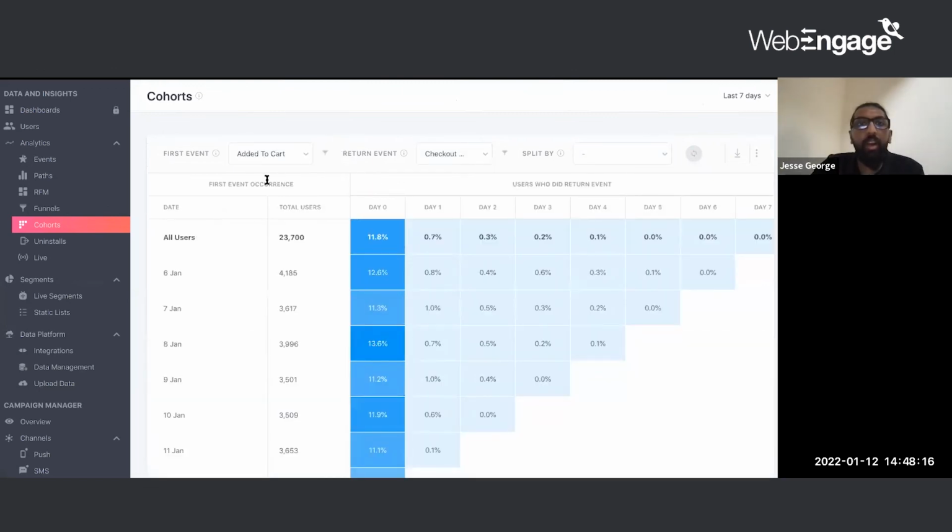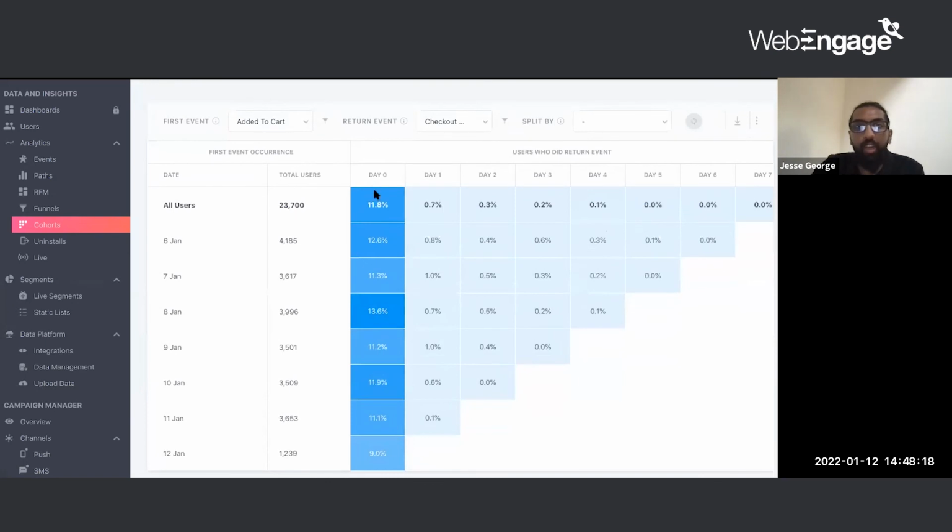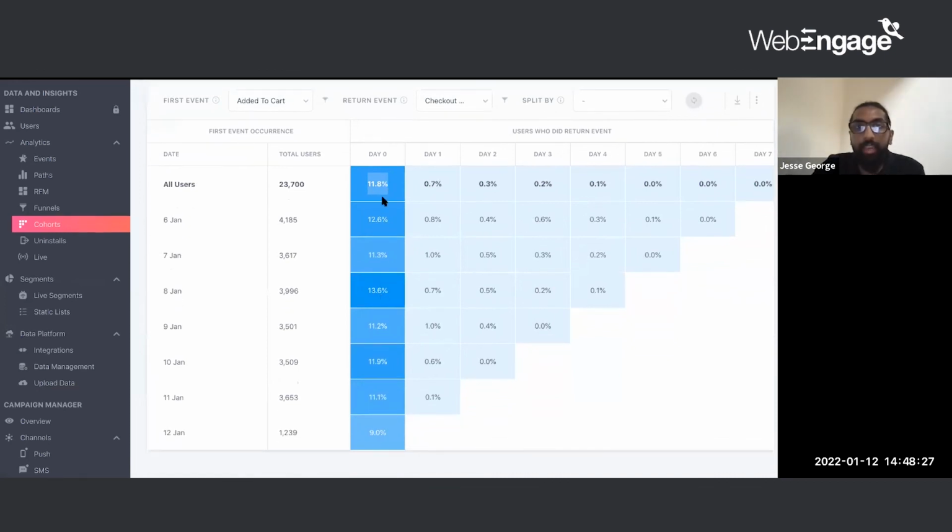So if you look at it, people who have added to cart, only 11% of them actually go ahead and do a checkout completed on the same day. So that means you definitely have 89% of your user base that can be reached out to and basically optimize for your conversion rate at the end of the day. This is what insights that you could probably derive from cohorts.